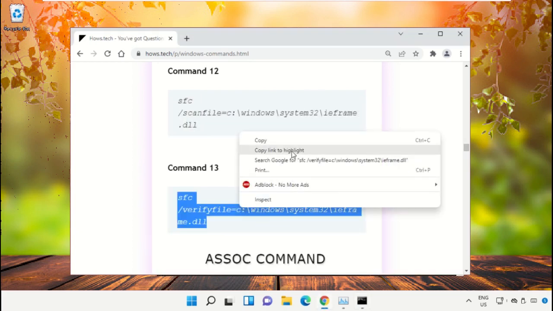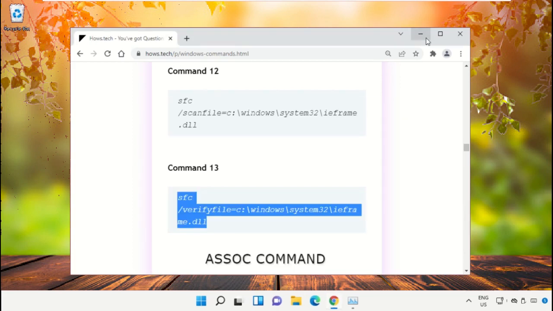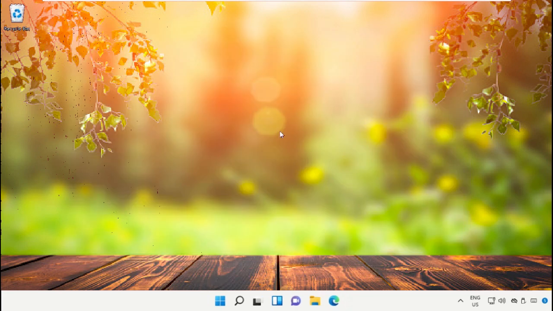Then copy command number 13, right click and paste the command, and hit enter. Once done, close the command prompt window.